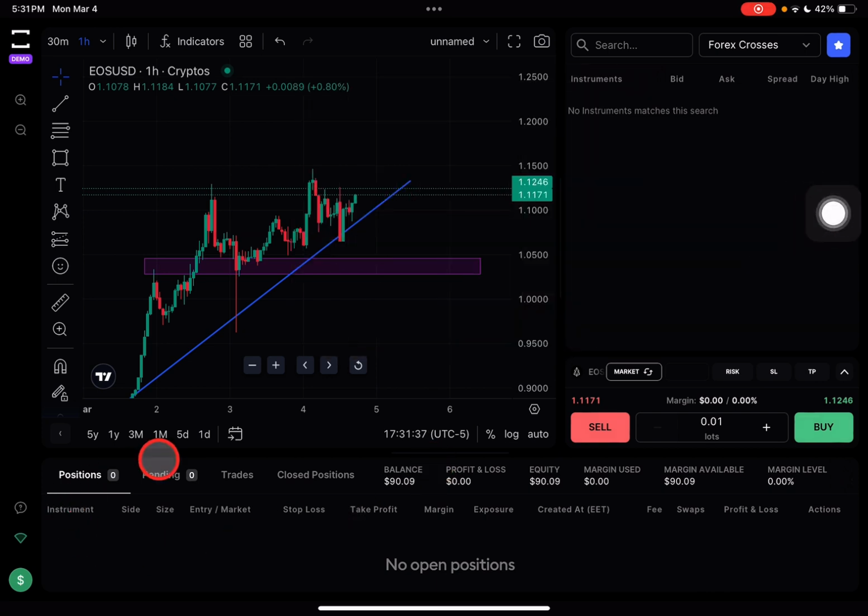Last but not least, you have this bottom section here where it shows your positions, pending orders, things of that nature, your balance, your P&L, current P&L, your equity, margin, and all of those good things, right? So this is where your information will be when you enter trades or exit trades, your trade history, all that good stuff will be here on the bottom of your screen, right?